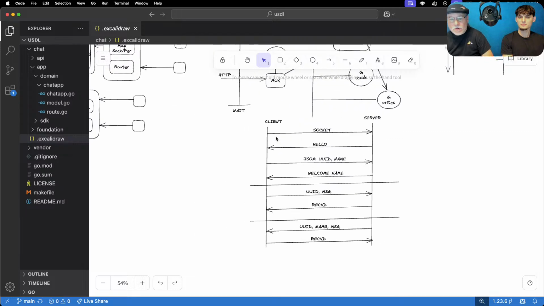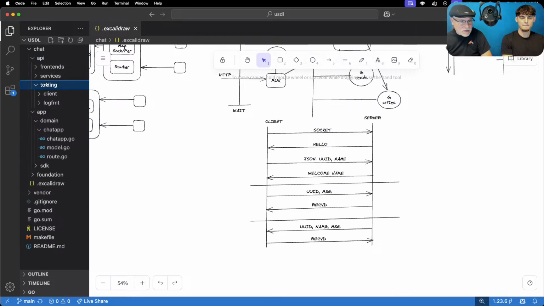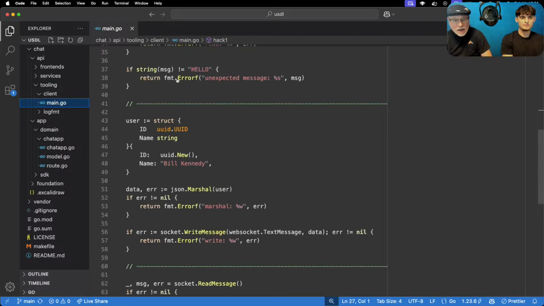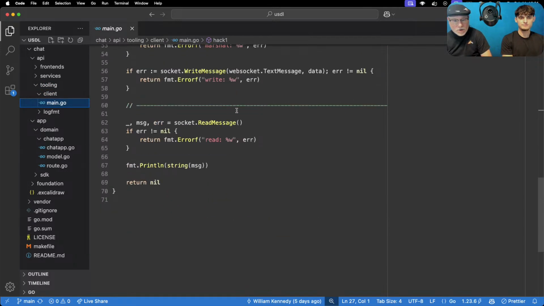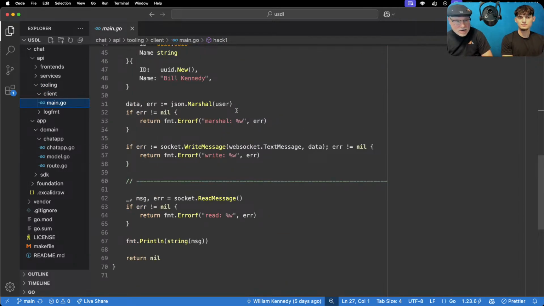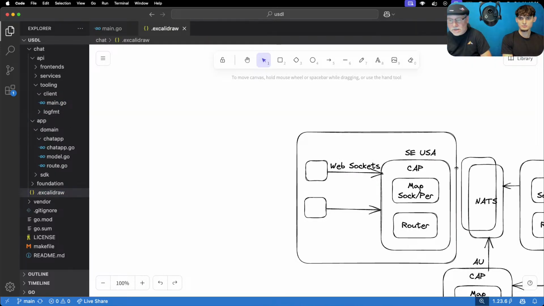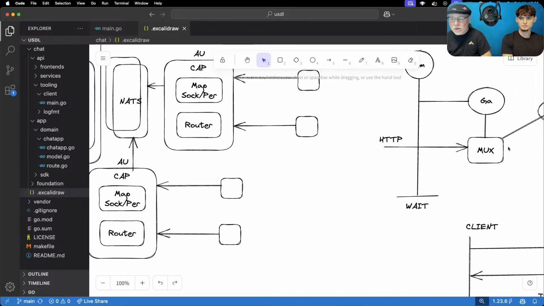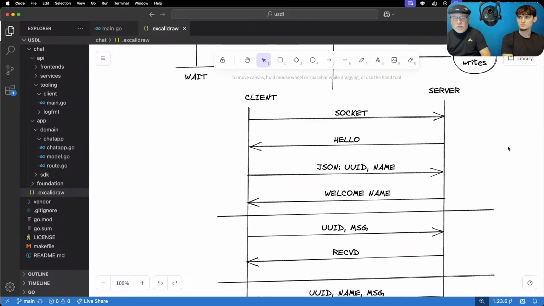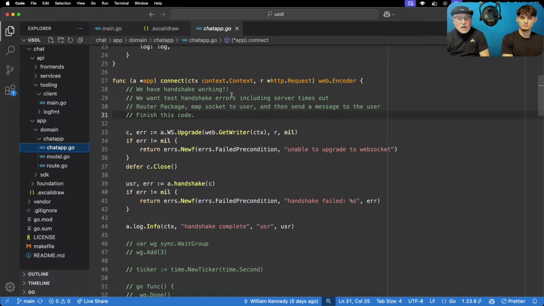All right. So we got that working, right? Yep, we got handshake. We did that with a little hack tool, our little client hack. So our client hack did the handshake. It connected to a socket. We said hello. It sent us JSON. We said welcome. I want to see that run again anyway. But we have handshake working. We want to test handshake errors, including server timeouts.